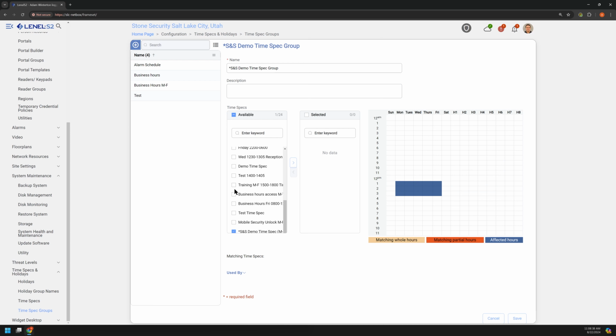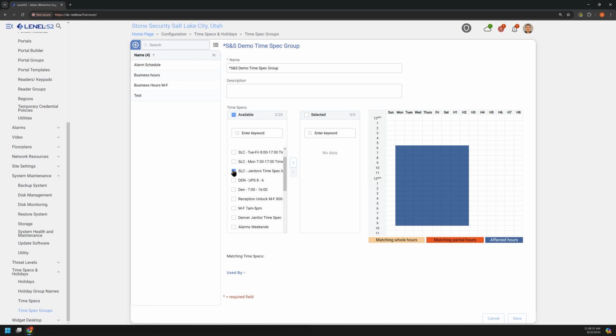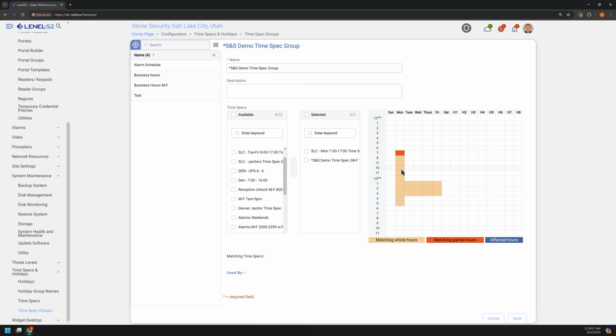So let's do training Monday through Friday, 15 to 1800. So you see that is going to extend. Let's take that one off. Let's do something with a little more overlap. We'll say Salt Lake City janitor time spec, which is a Monday only. So when we do this, we're combining multiple time specs into one time spec. This becomes really handy.